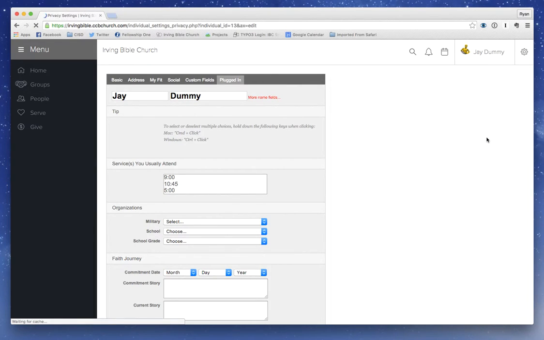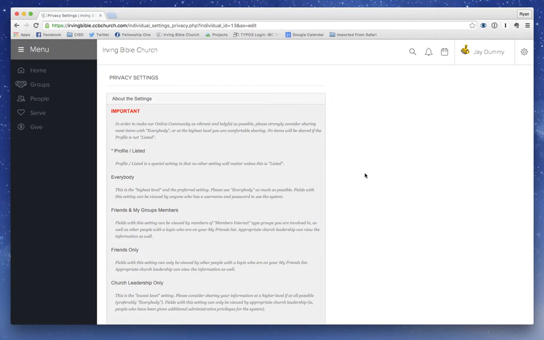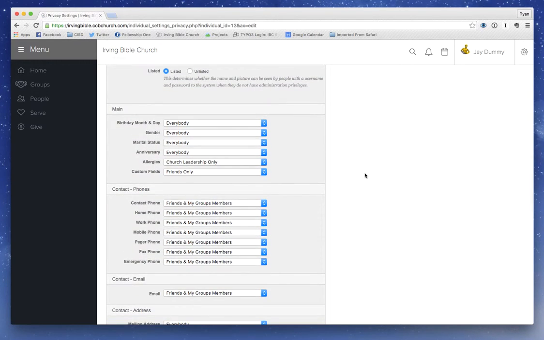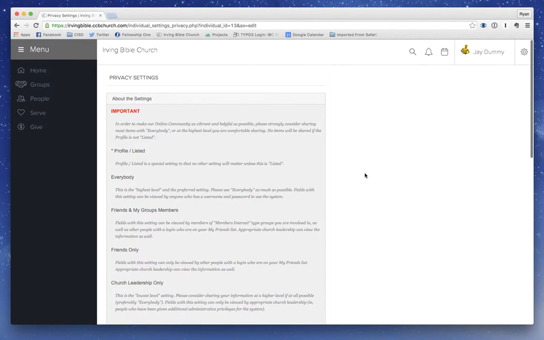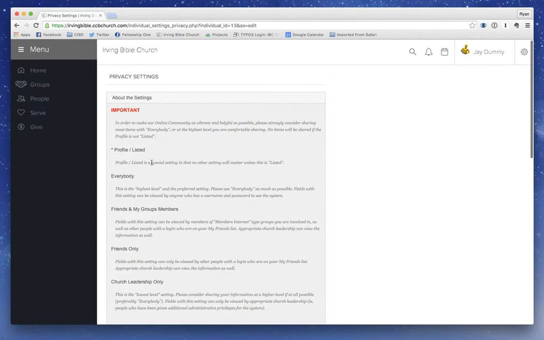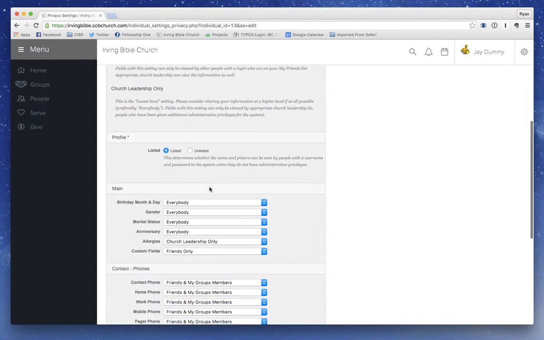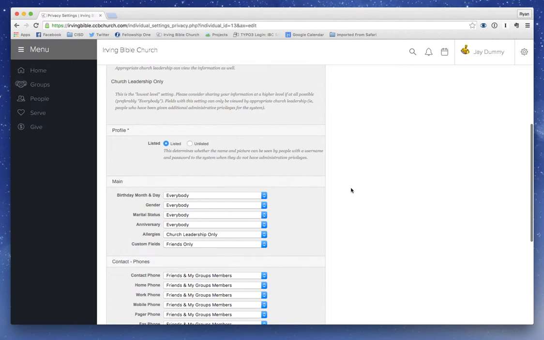Privacy settings controls who can see what of that profile information I just showed you. So I can choose everybody on the system can see it. I can choose only my friends and people that are members of groups that I'm a part of can see it, or I can choose church leadership only.